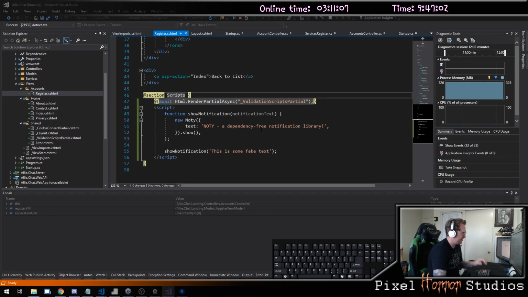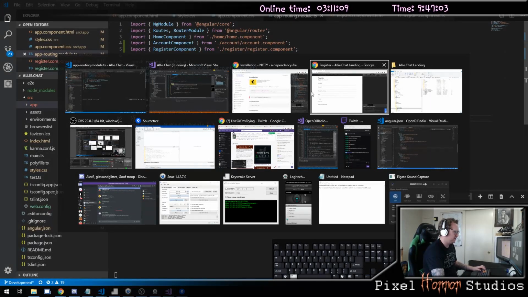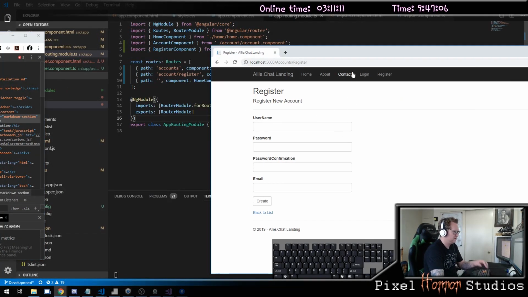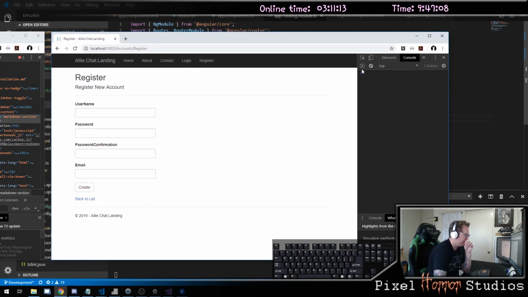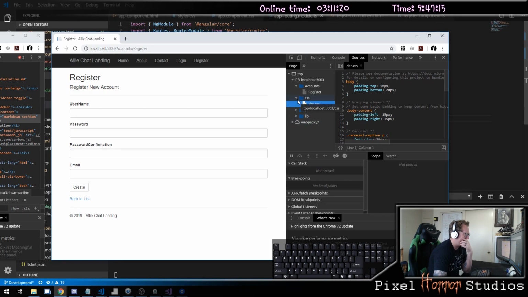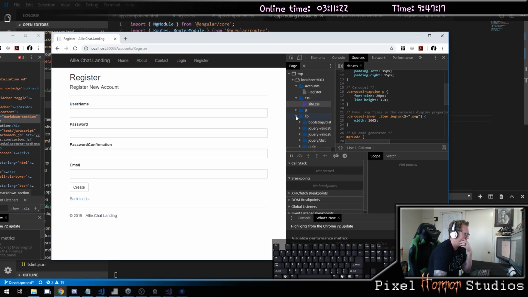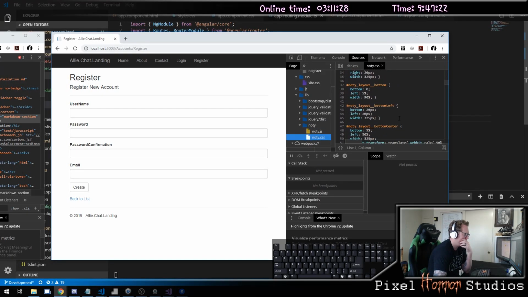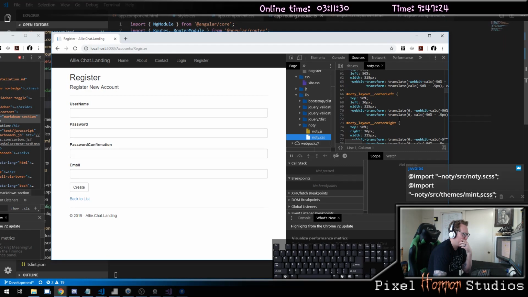It's like Noty CSS isn't being loaded in. So let's check the sources. Yeah, see, Noty CSS never got loaded in. There it is. I'm not using SCSS though.